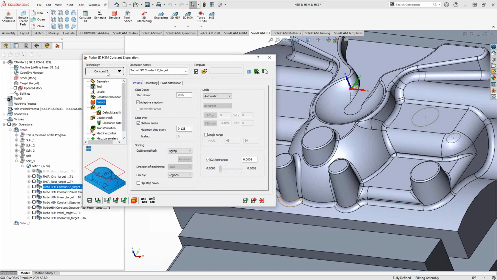So in this case, we're looking at Constant Z. So Constant Z, we're telling it how we'd like to step down in the Z direction. So step down along those tapered walls, those curved faces, anything that's purely vertical. It will not do this step down on a flat face because this is a step down in the Z direction. That being said, Turbo HSM actually has the ability here to do a step over on shallow areas. Shallow areas could be anything that has less of a taper than the tolerances on these walls, or it could be those completely flat areas.